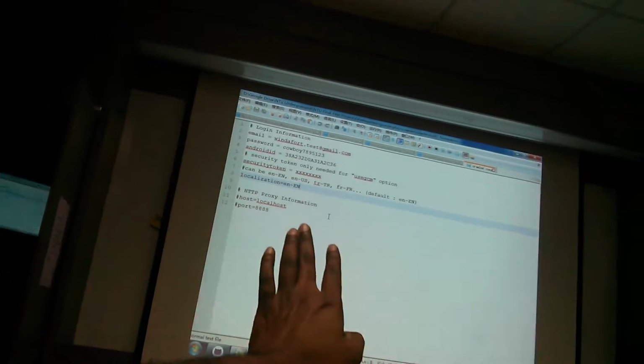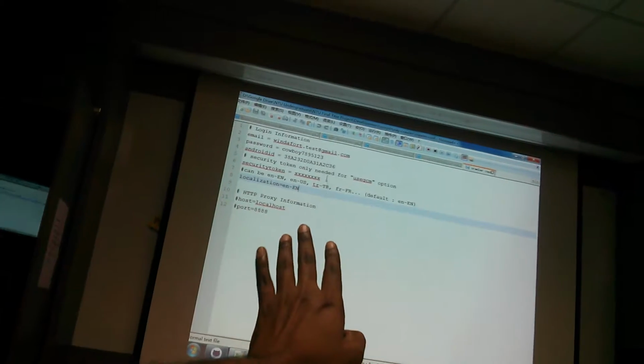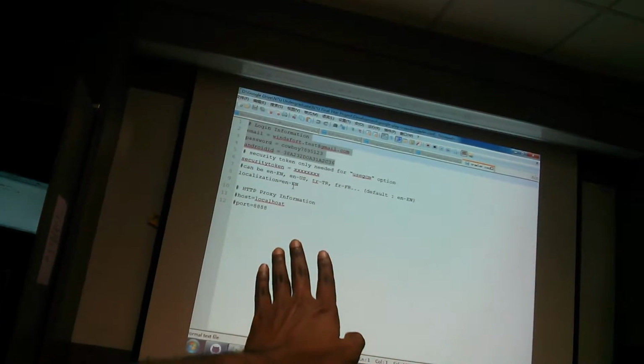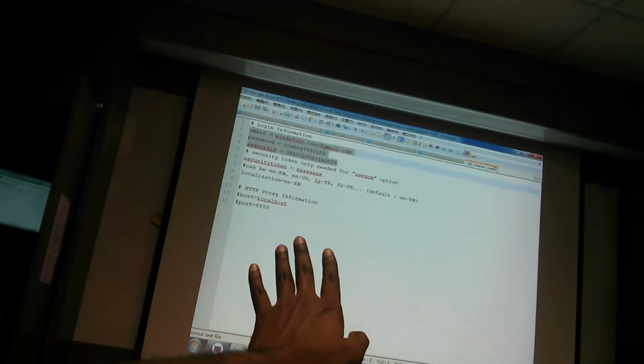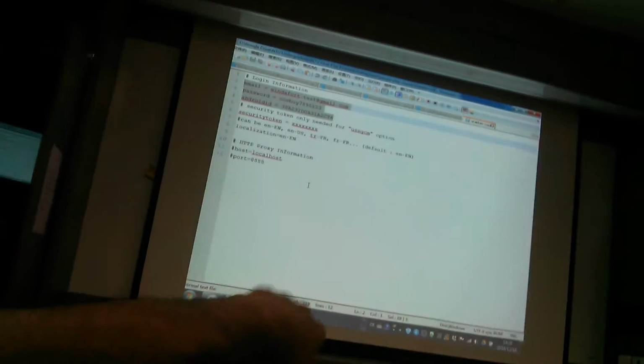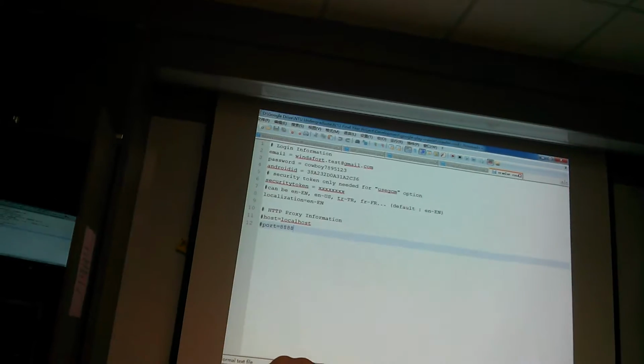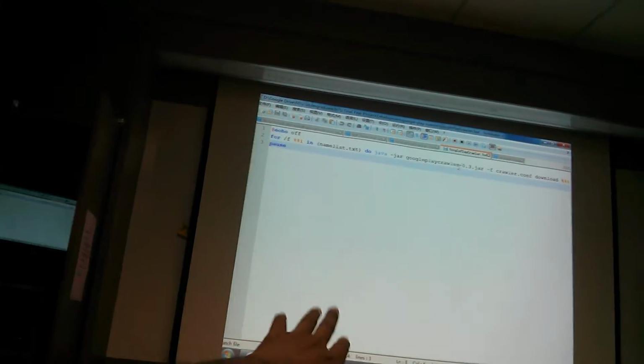So precisely 2, 3, 4 is what matters. Yeah, I think it's only these 3 lines. Yeah, 2, 3, 4. Okay, essential for us. So this is the configuration file, and this is our crawler.